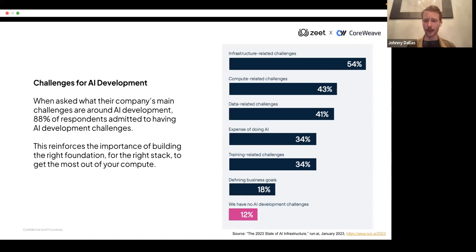And these challenges broke out into categories that are a bit different than what we've seen or expected in the past. The largest category is actually infrastructure-related challenges at 54%, followed by compute-related challenges at 43%. Data-related challenges come in next at 41%, which is one of the more shocking pieces here. As in the past, when people talk about building on top of AI, most of the challenges come from the data world. So what's really interesting to see here is that it reinforces the idea that we need to build a strong foundation around infrastructure and around compute to be able to get the most out of AI and these compute changes.